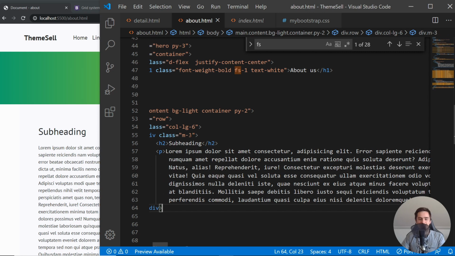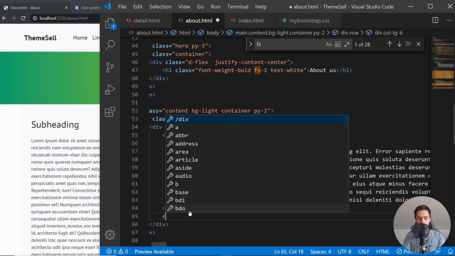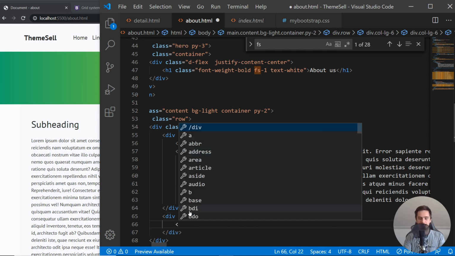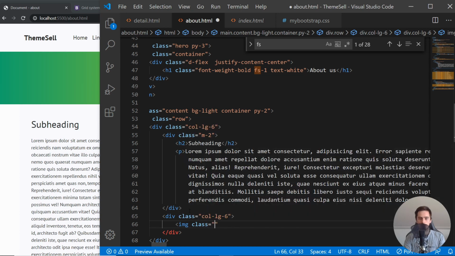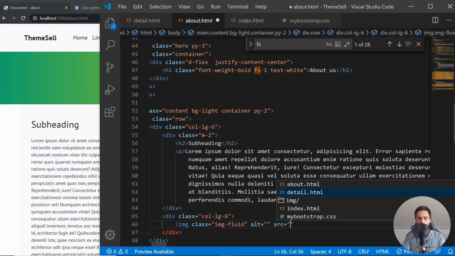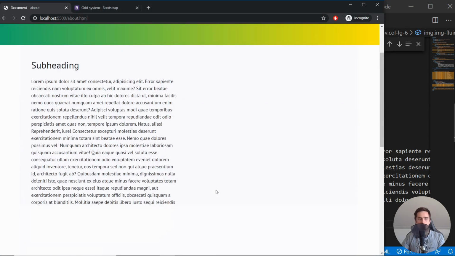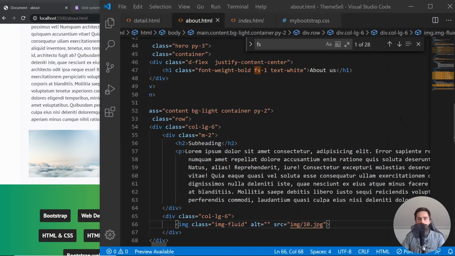Anyway, I will put maybe a margin of 2 in here. Then I will create another div with the class of col-lg-6, and in this div I will add the image. So I will add an image with the class of img-fluid. We will have an alt in here, and let's also add a source that will go to the image page, and let's use, I don't know, this one. I'm not sure what it is, I have no clue what will be displayed. Okay, there it is.